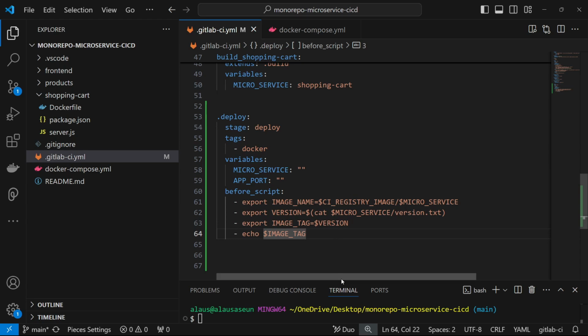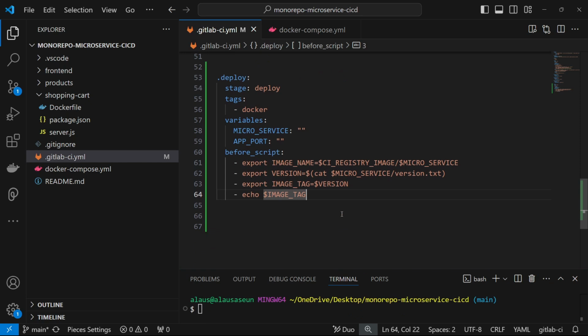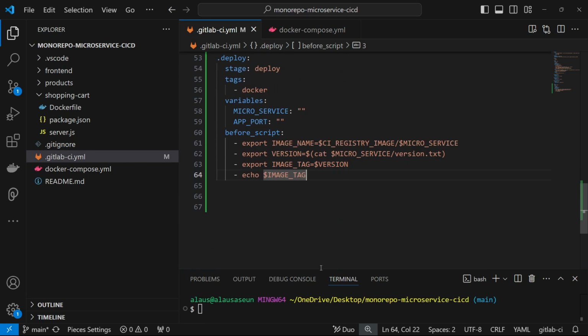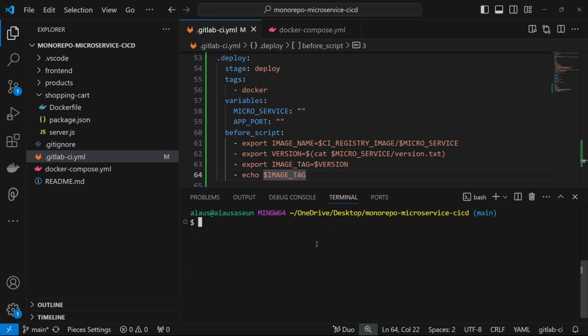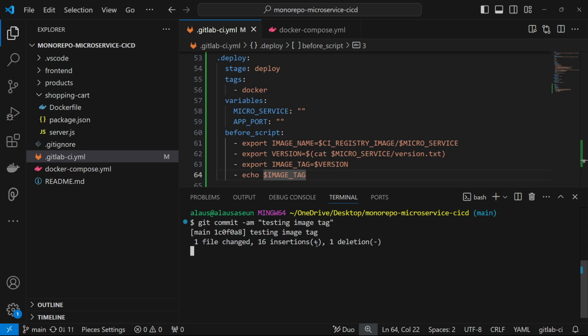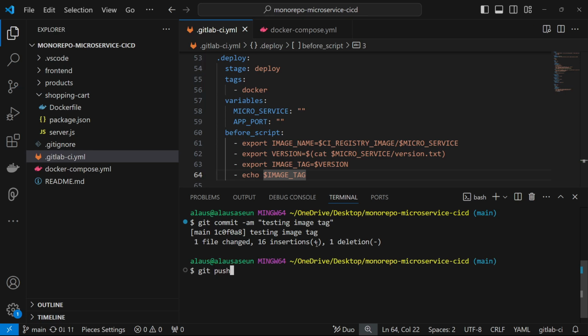And let's actually test that and see if this thing is giving us what it should give us. Exactly. So let's quickly test that out. Let's commit that, and say basically "testing image tag". So let's do that, and then let's push to the repo.